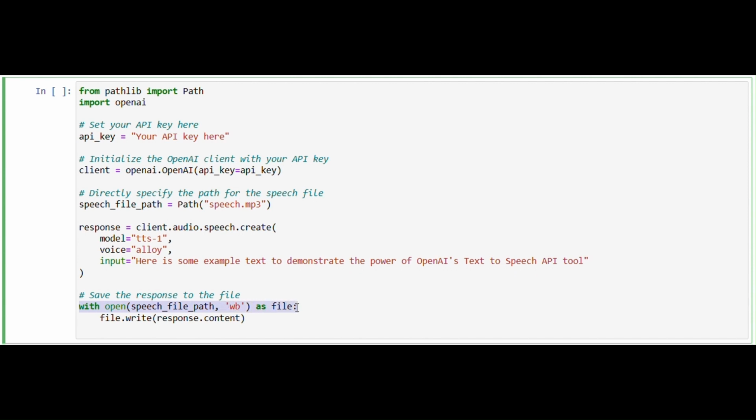with open speech_file_path, "wb" as file. This line opens the file specified by speech_file_path in binary write mode. This context manager with ensures the file is properly closed after its suite finishes. file.write response.content. This line writes the content of the response, which should be the audio data, to the file. After this line is executed, the audio file speech.mp3 will be saved with the synthesized speech.